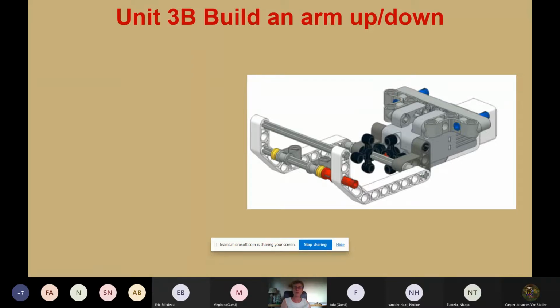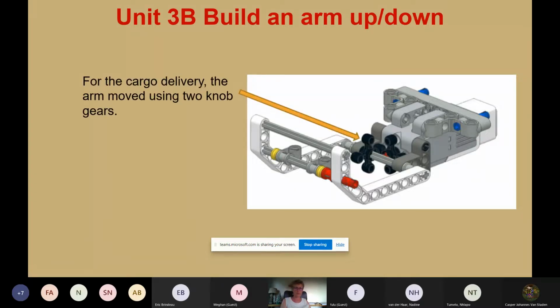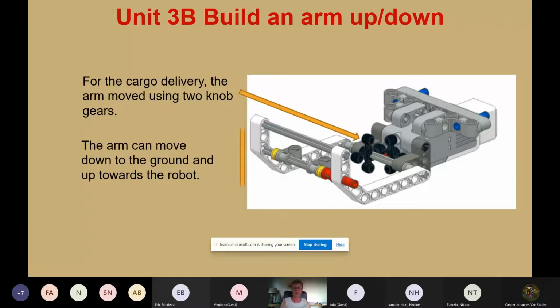Okay, so when the knob gear turns, the axle turns, and if the axle turns, it lifts the whole arm. Okay, so here we go. Those are the ones that it can move up and it can move down. There we go, and pick up something and drop something.